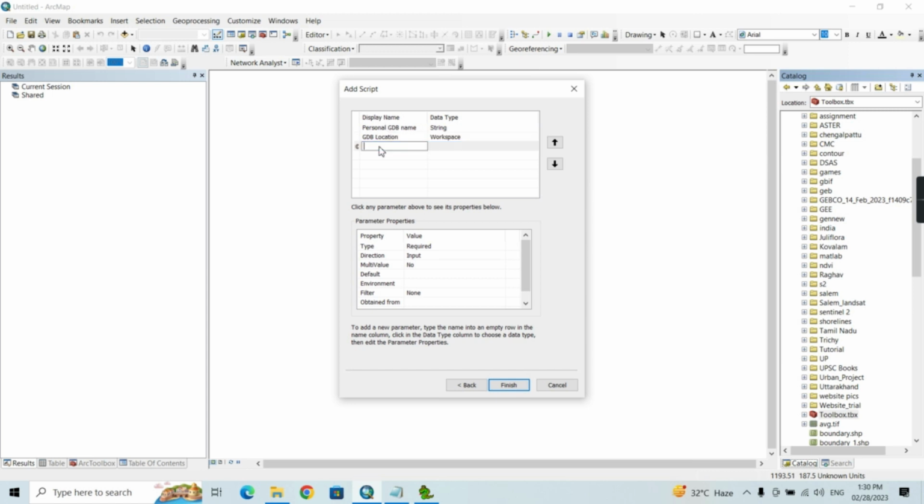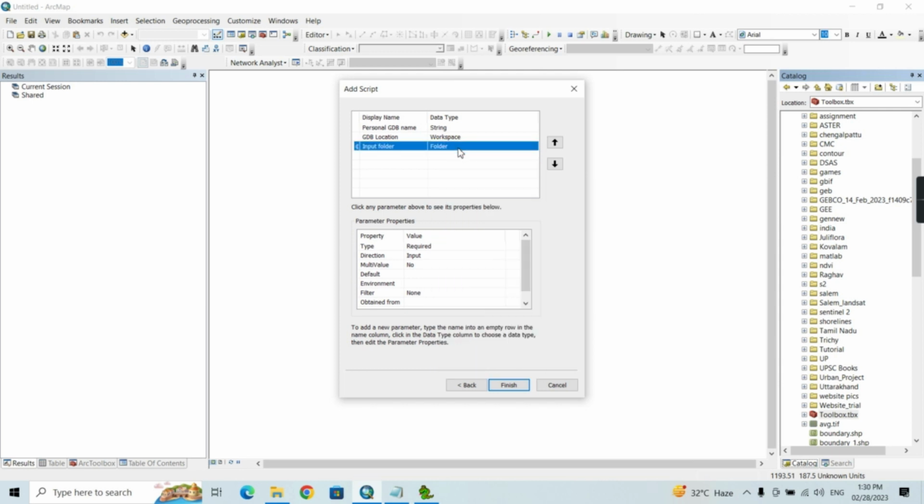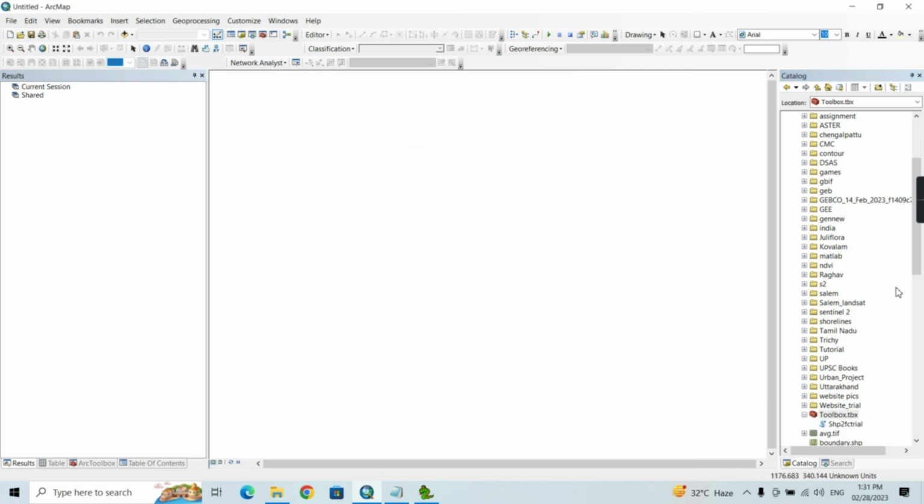Then you have to mention the input folder. Based on this, it will be converting the shapefiles, so I have to specify the input folder here. It is obvious that this type should be the folder data type. Go to the folder option and press select. You can leave the rest as default here. So it will be GDB name as string, GDB location as workspace, and input folder as a folder data type. It is ready to finish now. It has been finished, and you can see the tool here.